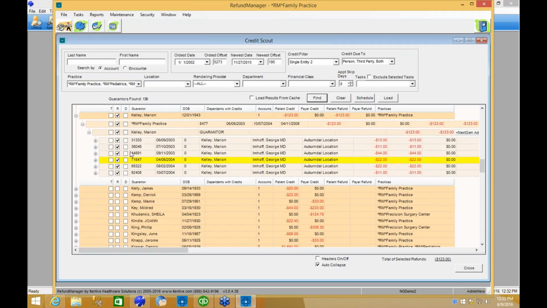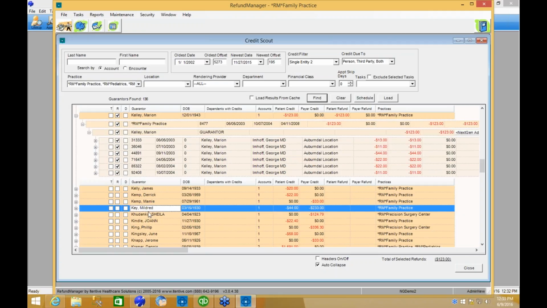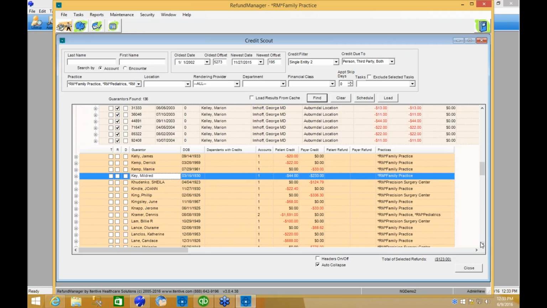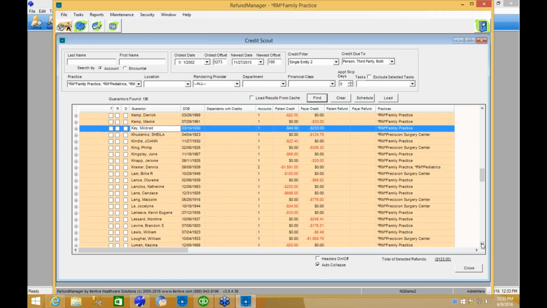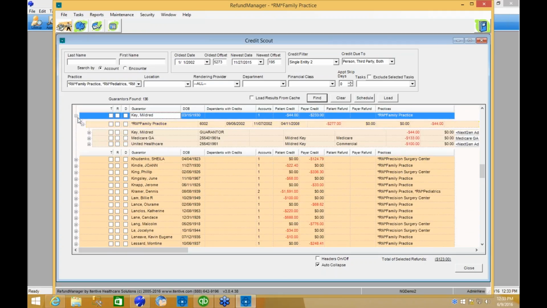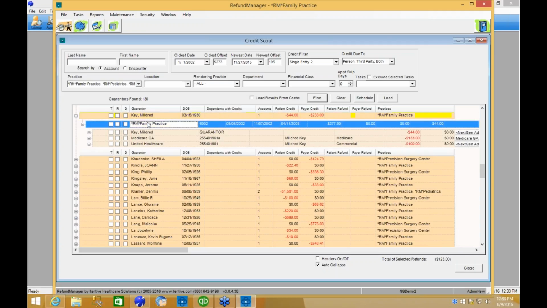So this is a fairly simple one where all the monies go into a single entity, in this case the guarantor. I have a more complicated one I want to show you here too, which is our other sample patient, Mildred Key. And as we look across, we'll see, yeah, there's a $44 patient credit, $233 payer credit. Let me move this one up to the top, and then we'll expand this one for just a moment. So we'll see at the next level is the practice/account. So this one's just in a single practice.